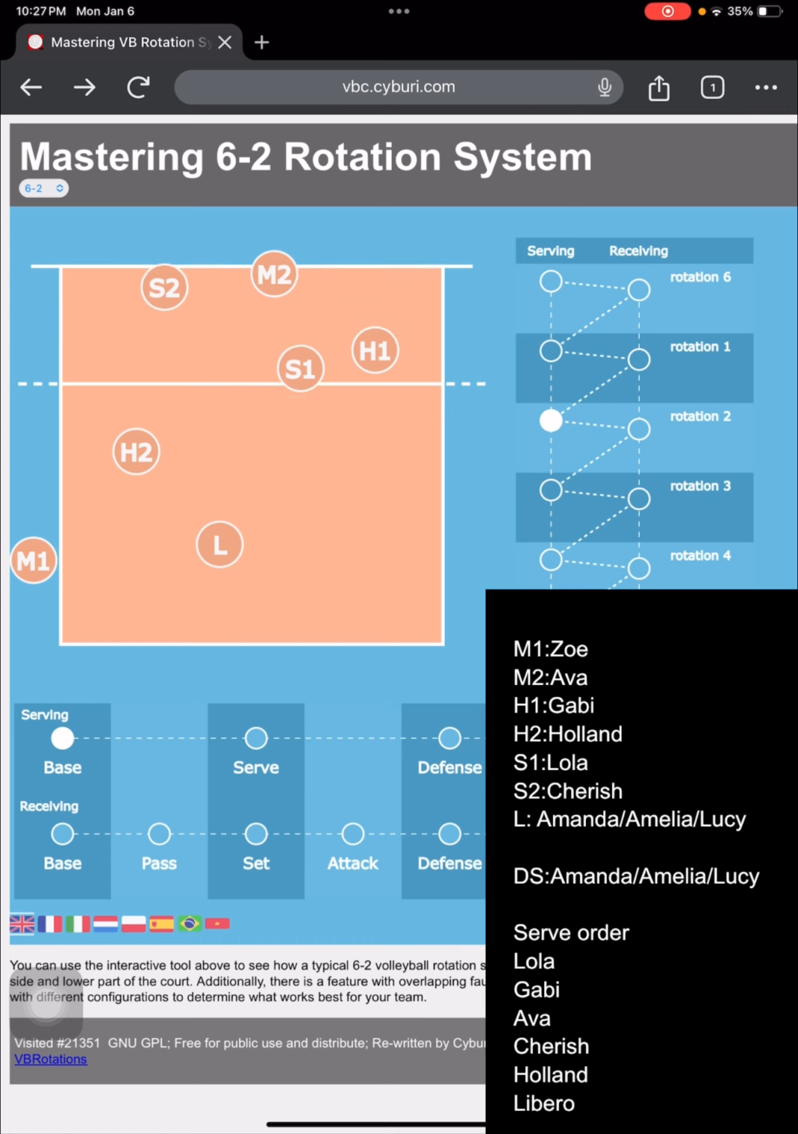All right, so now we're in rotation 2. My setter moved from the right back to the middle back. Everybody moved clockwise, 1 rotation to get where they're at now, okay? Rotation 1, rotation 2, okay? So now I have Gabby getting ready to serve, okay?